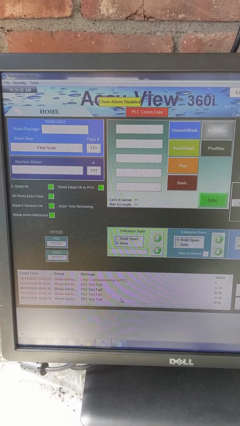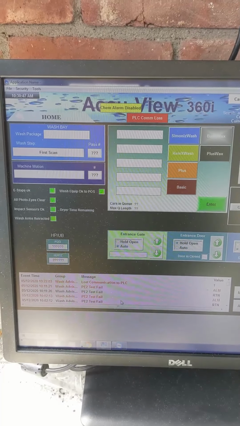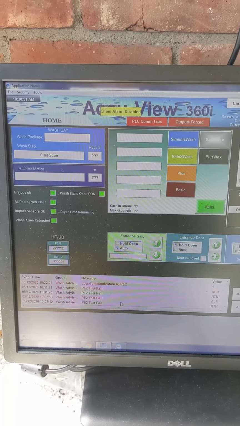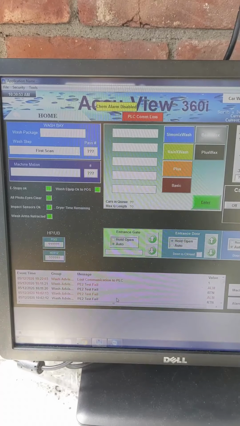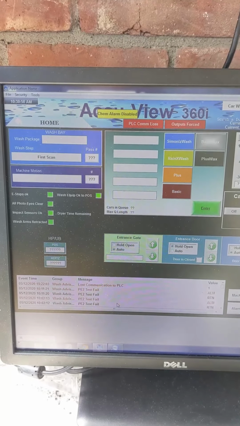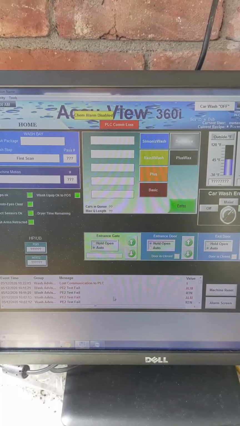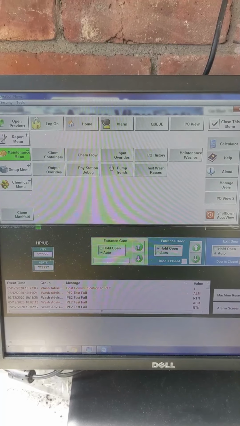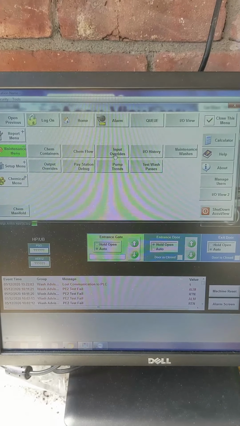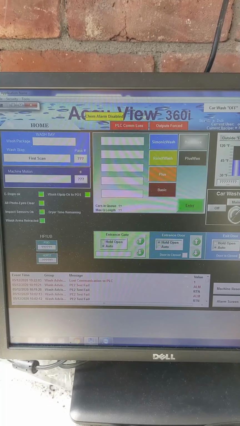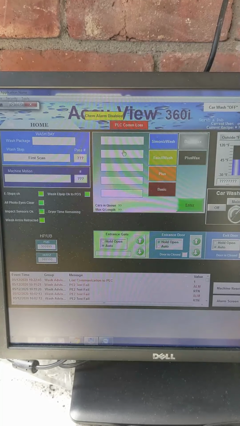Okay, so today we had a PE2 test fail. PE2 is the parking photo eye for the exit side of the bay. All right, so I've already gone through and figured out what was wrong. But how we do that is in input overrides, because this is a photo eye. It's going to be on the input screen.